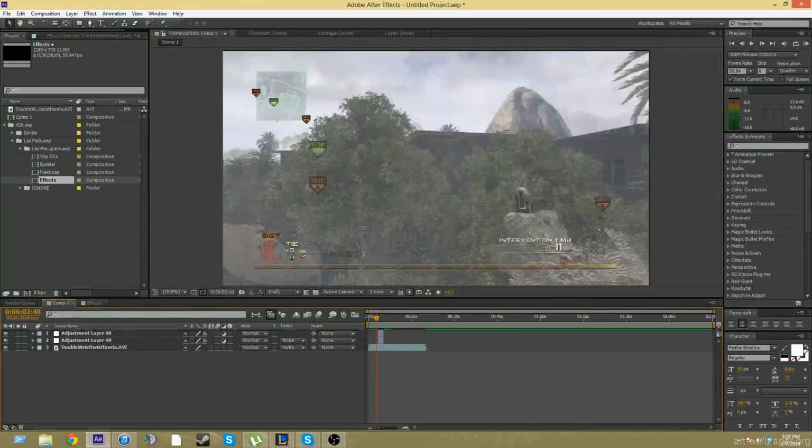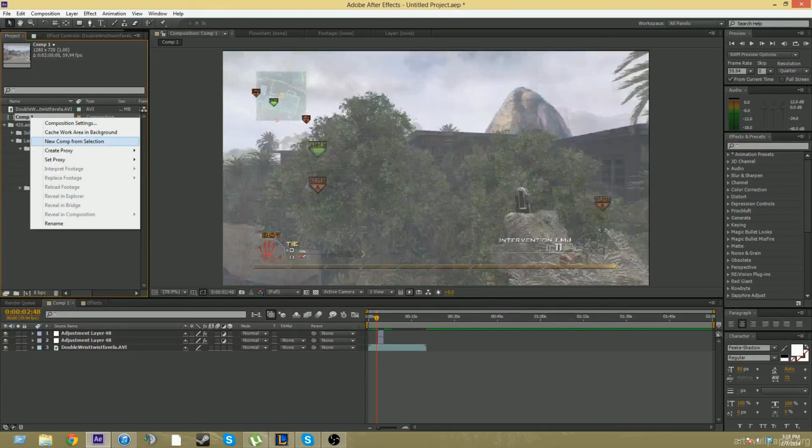Perfect. So then what I do after I have my Composition 1 set up, what you want to do is right click on Composition 1 and then New Composition From Selection.